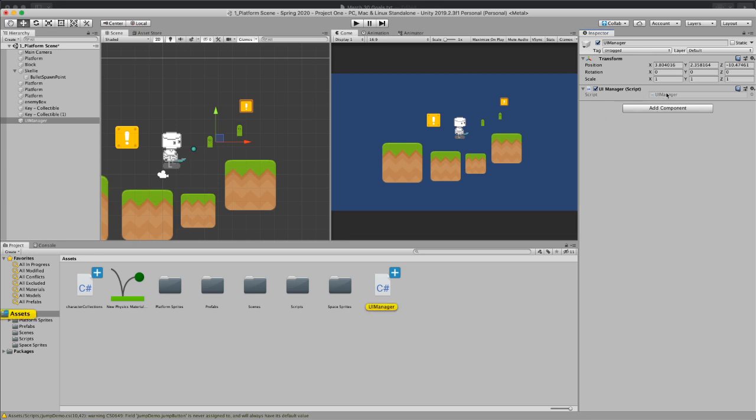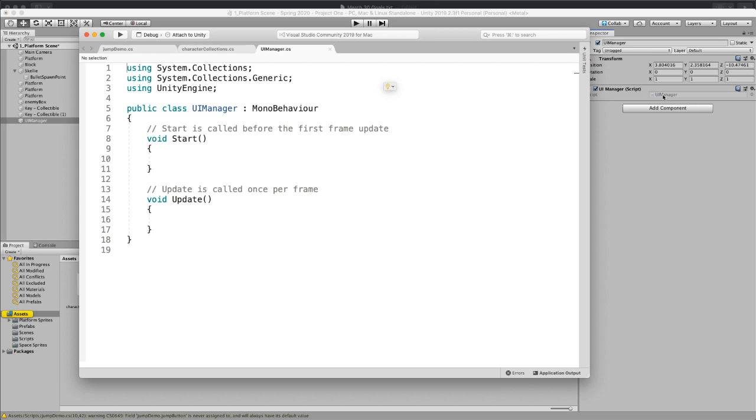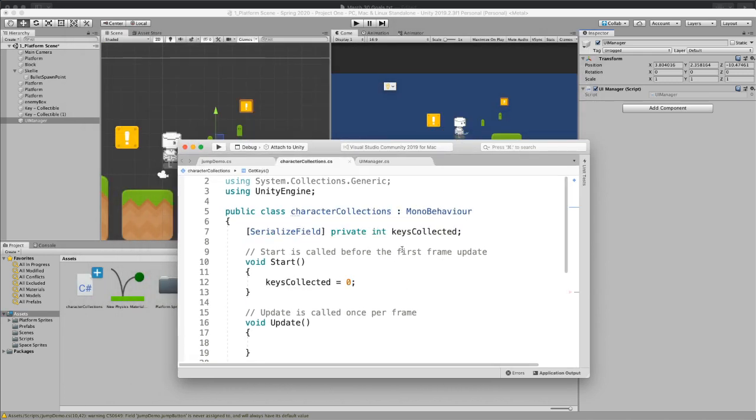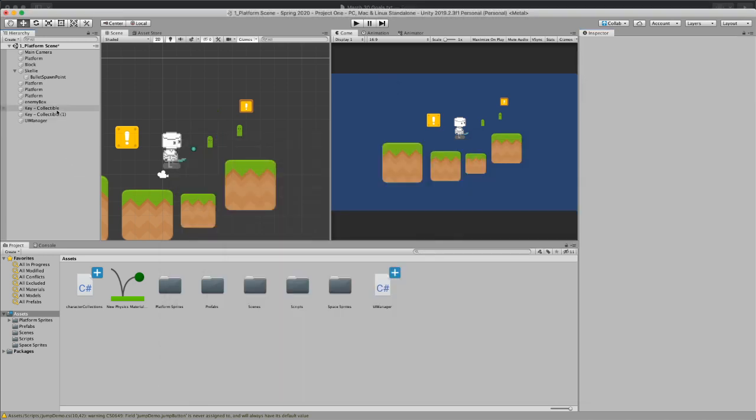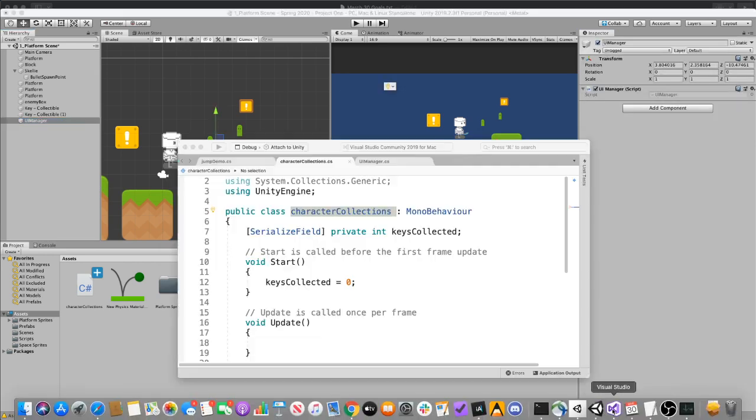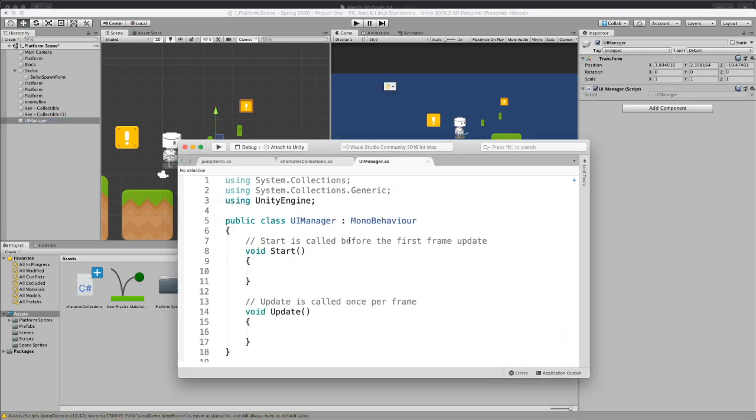So let's go back into this code. In order for this UI manager to get that information, it needs to have a reference to the value of the keys collected. Before we can do that, it probably has to get a reference to the character collection script, which is on the character. There's a few ways to go about this, and some ways better than others. The simplest way, maybe we'll do it today.